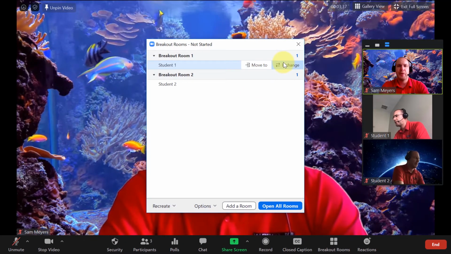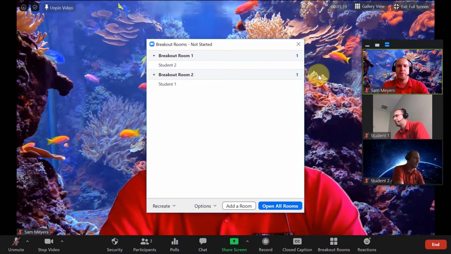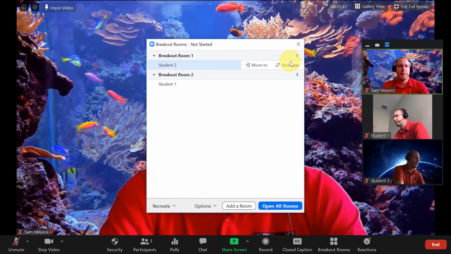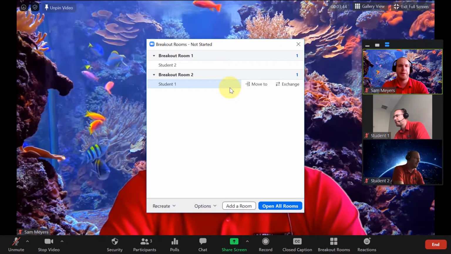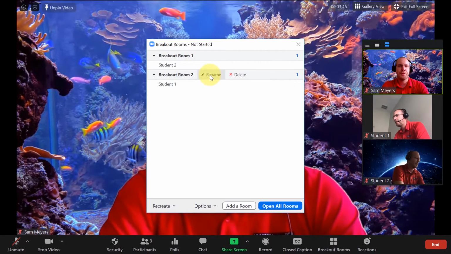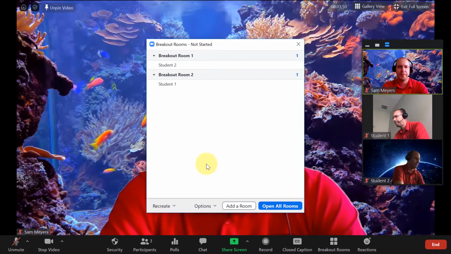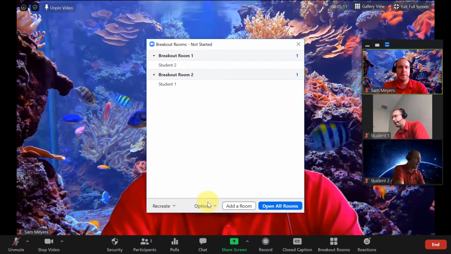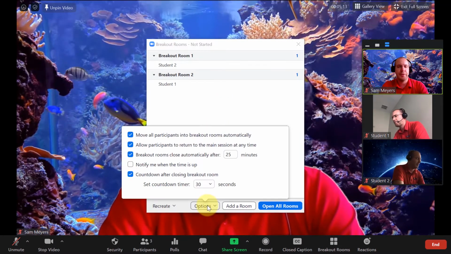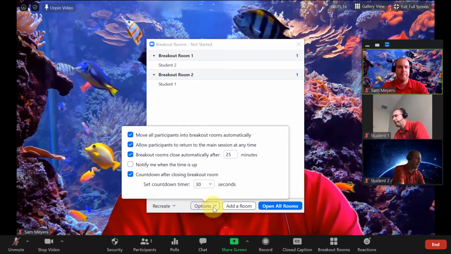Now, you can always move students around before you start the breakout room or during the breakout room as well. So let's say I want to exchange student 1 with student 2. I would just hit exchange and now they're swapped. You can also rename your breakout rooms and delete them at any point before you start them. Before you actually open the breakout rooms, another menu that's important to check is this options button.